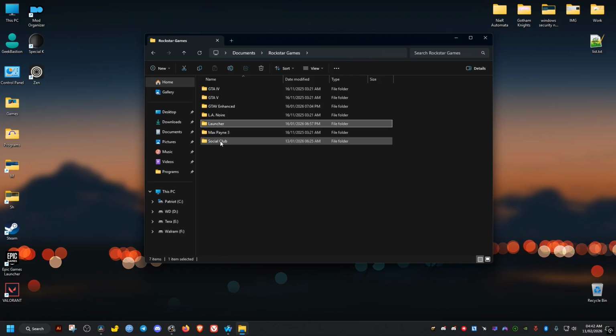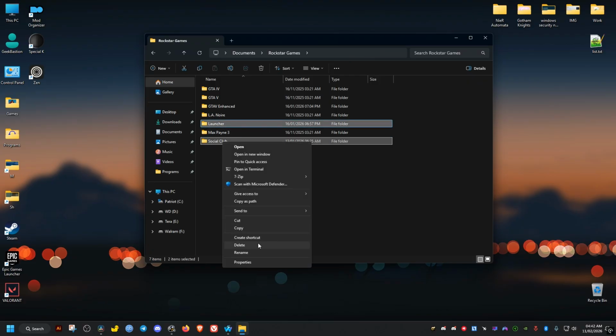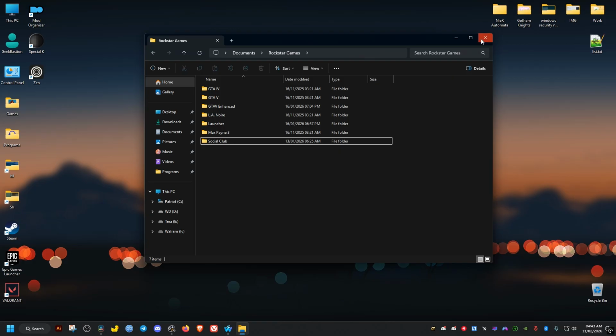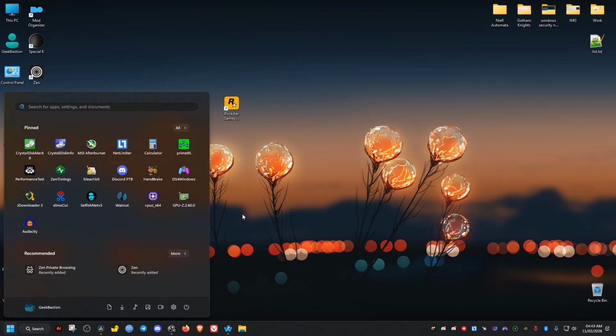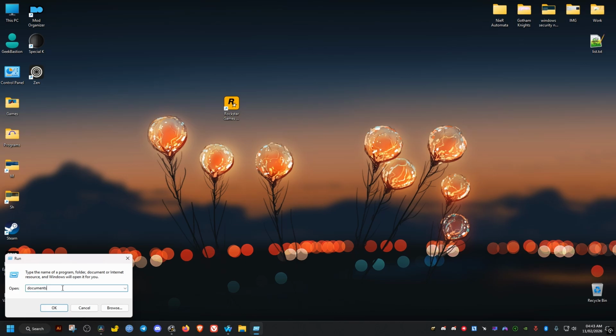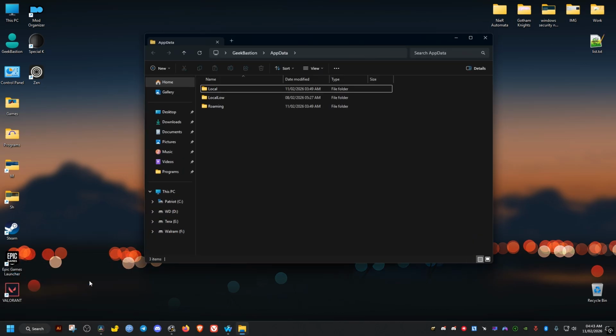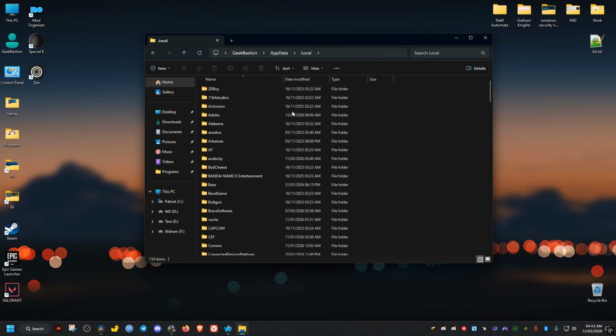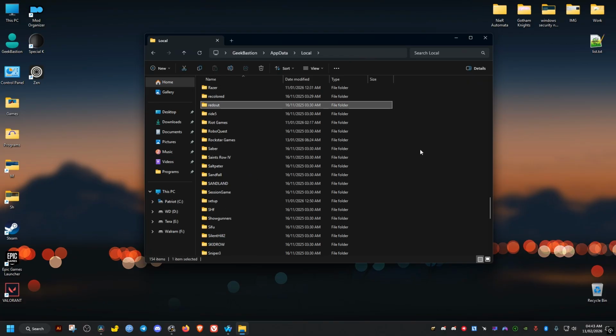So if you don't need those, you can delete them, or you can just delete the social and launcher files and folders. After we're done here, we go to our start menu again, type run. Then click on it. Instead of documents, we type AppData. Then click on OK. We open local folder here. Then we scroll down until we find this folder called Rockstar Games. And we go ahead and delete it.